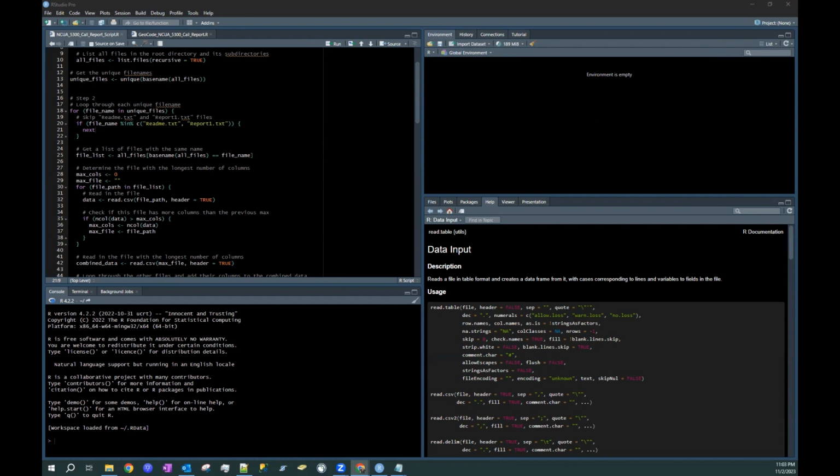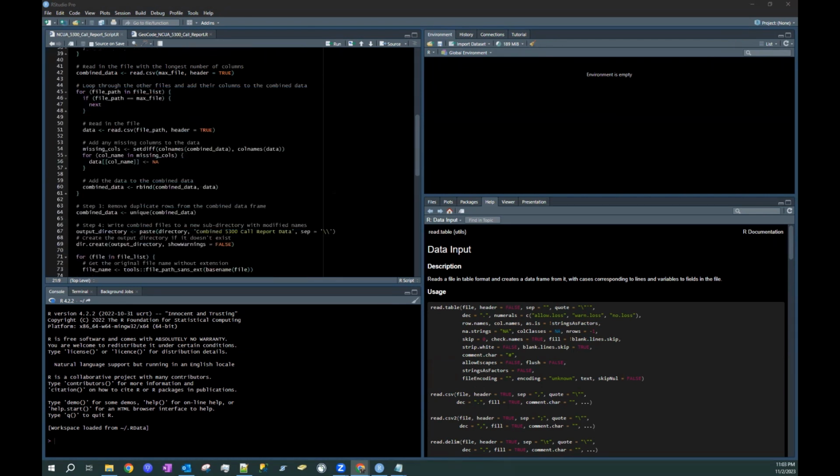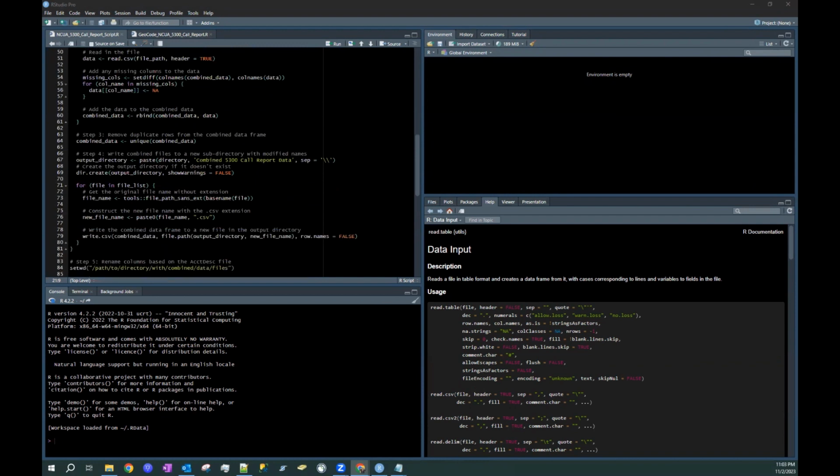We locate files with the same name, representing different quarters or years, and combine them into one master file. The script dynamically identifies the file with the most columns and adds data from other files with fewer columns to it. It's like assembling a puzzle with data pieces that change shape over time. After combining the data, we move on to step 3. Here, we remove any duplicate rows from the combined data set. This is an essential data cleanup step to ensure the accuracy of our analysis.